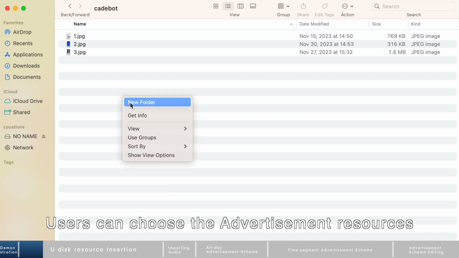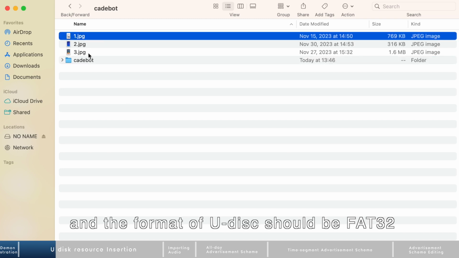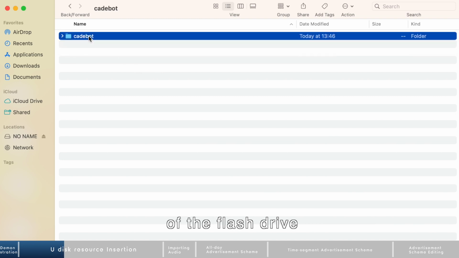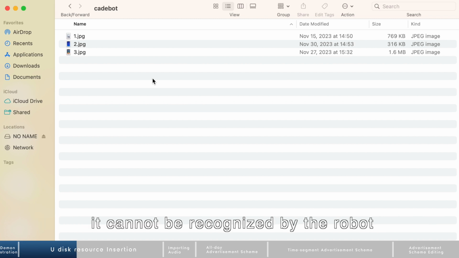Users can choose the advertisement resources into the folder named CADEBOT, and the format of the disk should be FAT32, which is saved in the root directory of the flash drive. The folder name should be all in lowercase letters, otherwise it cannot be recognized by the robot.